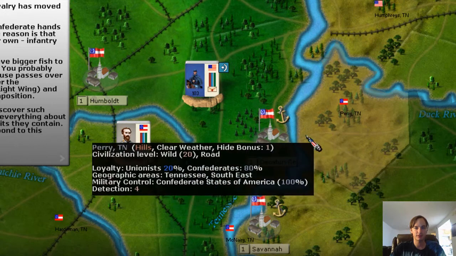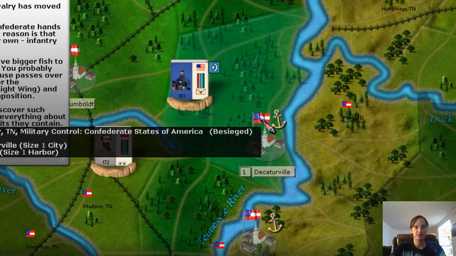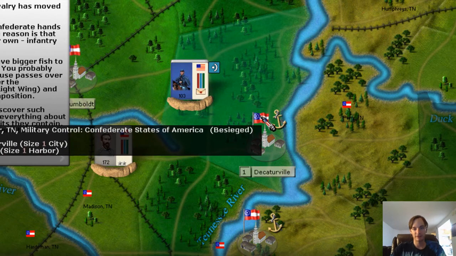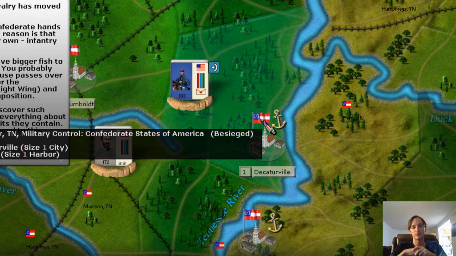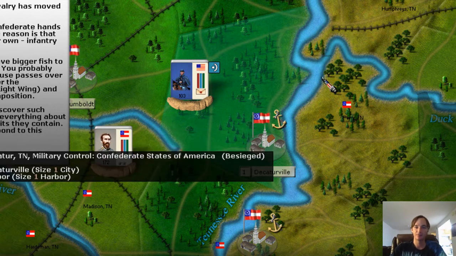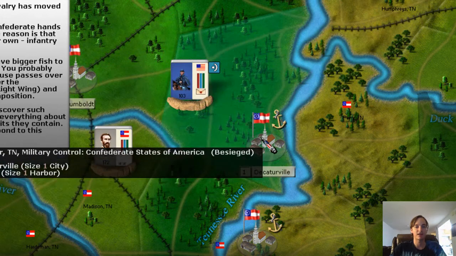Finally, I want to point out one more thing: Decaturville is still flying the Confederate flag. The reason is that early on in the war, cavalry generally cannot capture a town or a city. Later on that does change as tactics change. Early in the war there's a limitation. So of course our forces can be there, but we haven't captured the town.